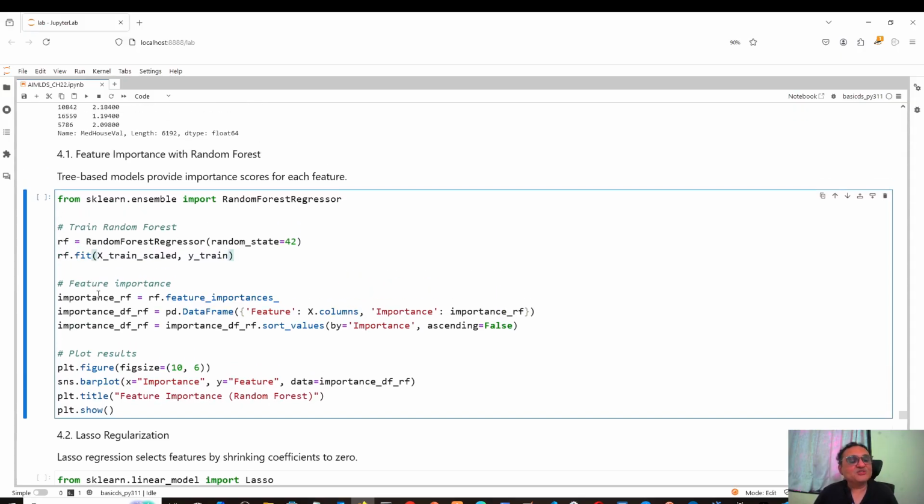Now I can use it for any purpose. Here I am using it for feature importance. I am not using it for predicting house value. I am just using it for feature importance. So it is rf.feature_importances_. And if I put that in a data frame, then this is stored in a new variable like this, and that is converted into a pandas data frame.